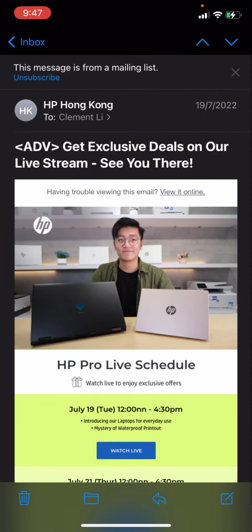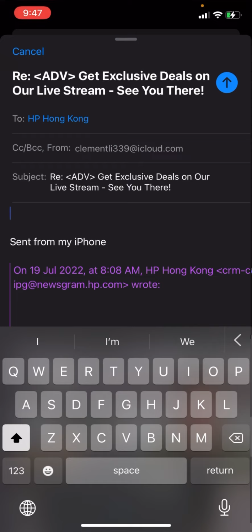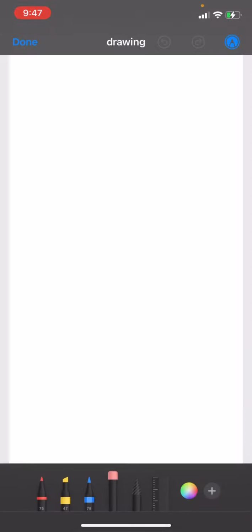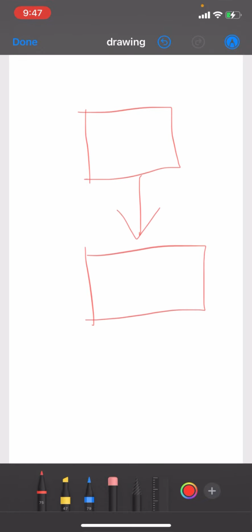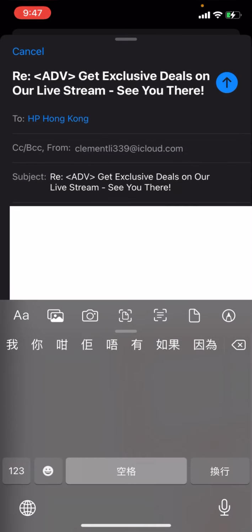CNBC, yeah, replying to mail. Suppose I got a mail and you reply. You will see you don't have the markup tool. Don't worry. You go to the language and you select handwriting. This is Chinese handwriting, but English handwriting is the same. You will see the tool here. So you can draw something, maybe a flow chart or whatever it is. And you give the other side a flow chart, a drawing. Insert the drawing in your reply.